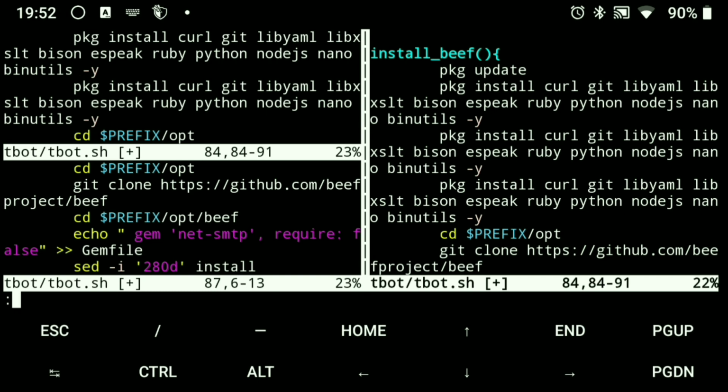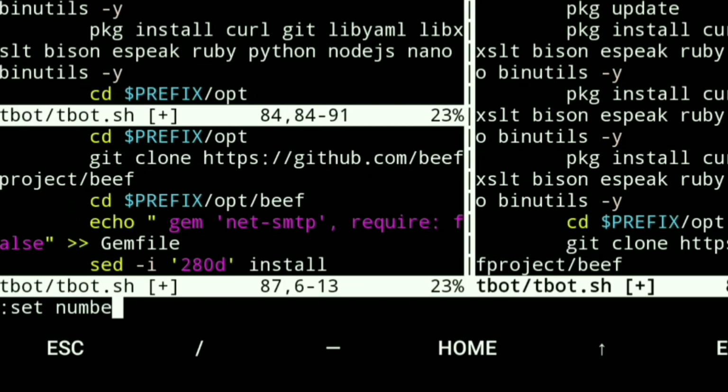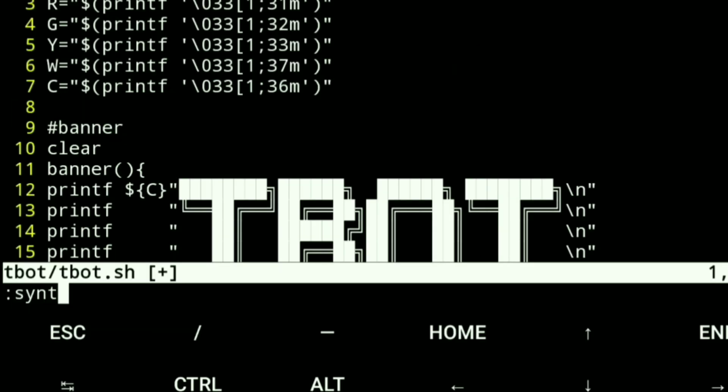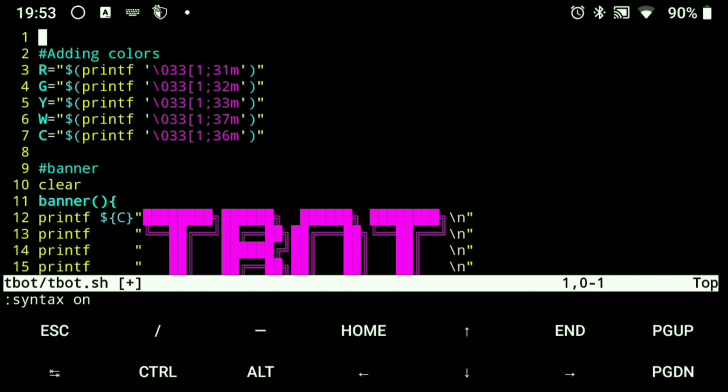If you want to know the number of lines, use :set number and enter. To turn on syntax highlighting, use :syntax on. Want to use this every time? Put them in vimrc file.